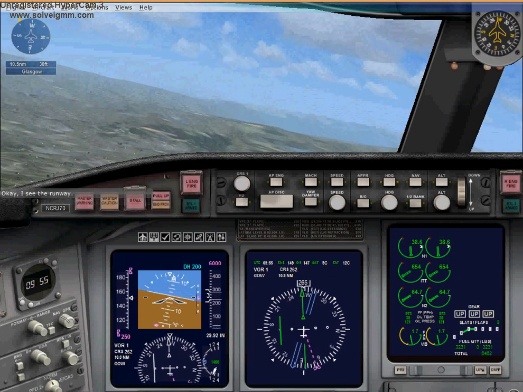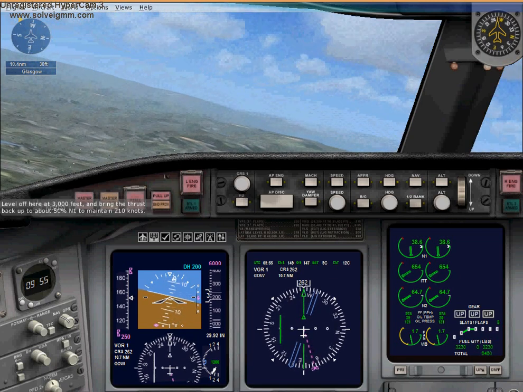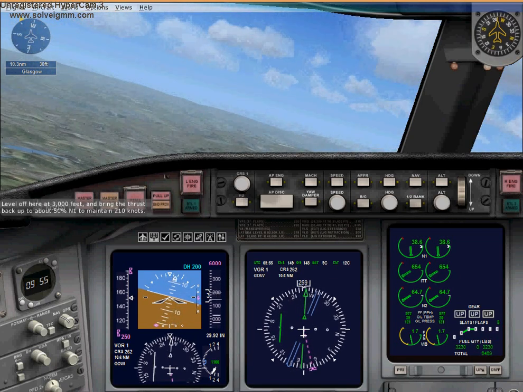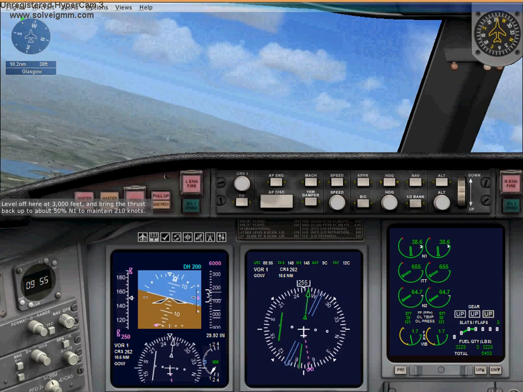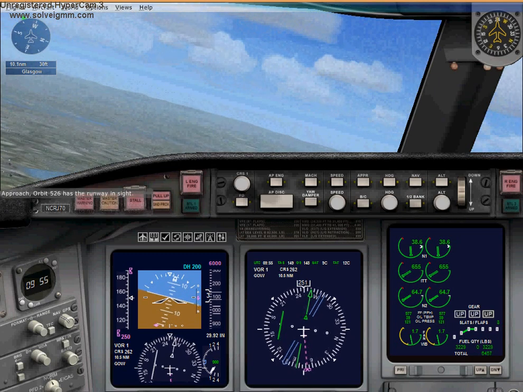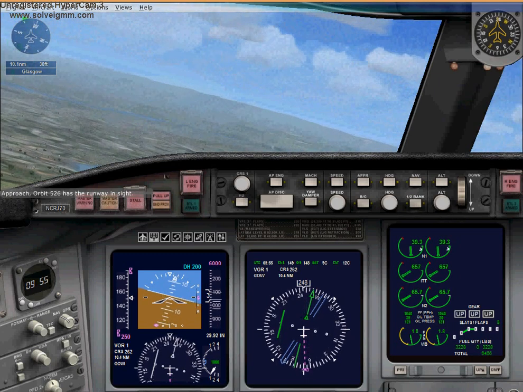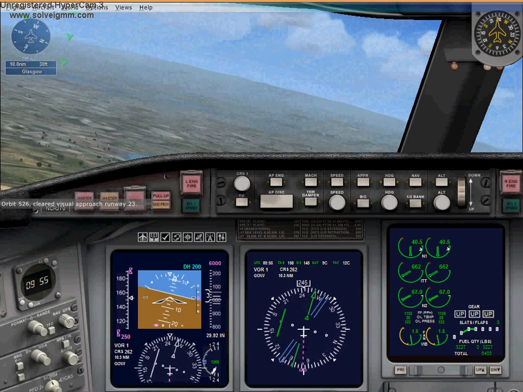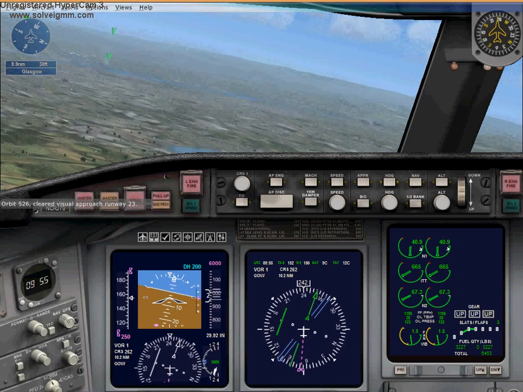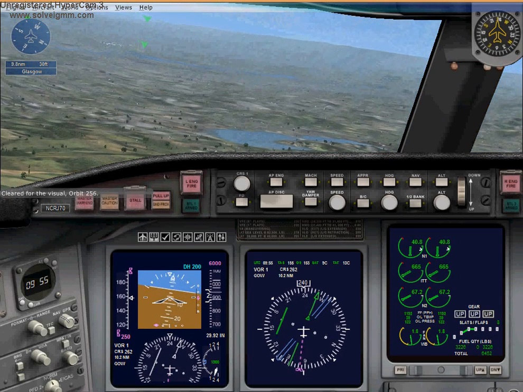Okay, I see the runway. Okay, level off here at 3,000 feet and bring the thrust back up to about 50% N1 to maintain 210 knots. Approach, Orbit 526 has the runway in sight. Orbit 526, cleared visual approach runway 23. Cleared for the visual, Orbit 526.